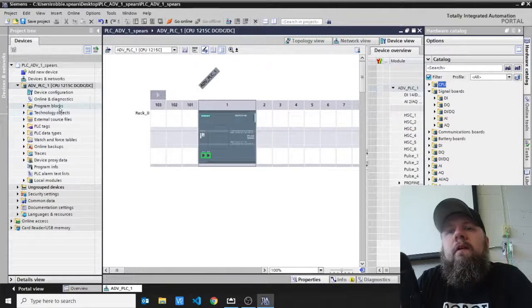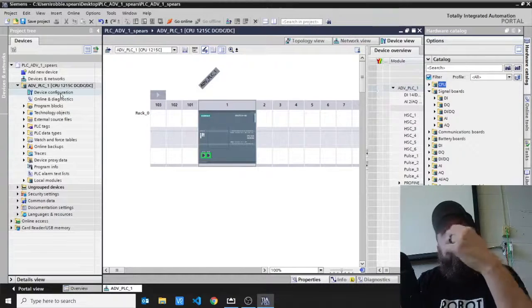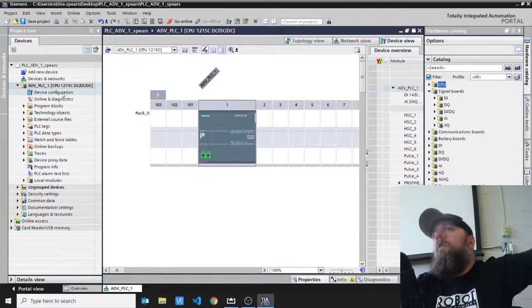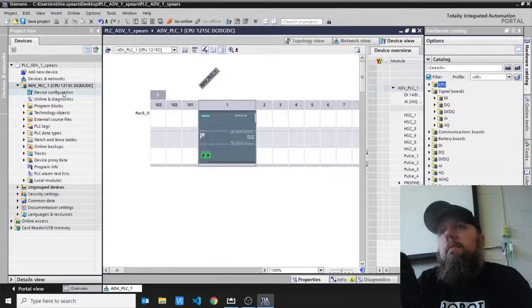We need to figure out where our analog input and output addresses are. What we have to do is write to the address to tell it what analog voltage or current we want to put out, or read from the address if it's an analog input. So hit device configuration underneath the PLC.